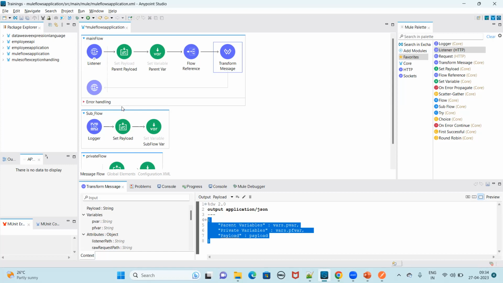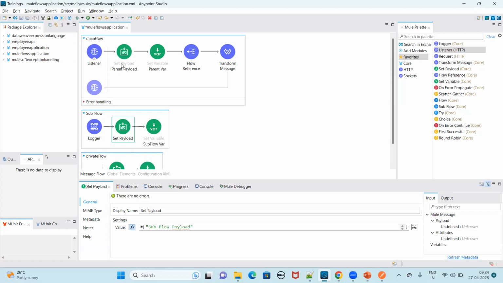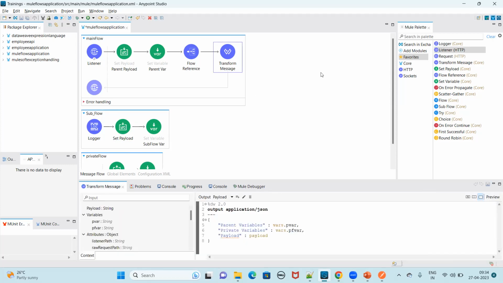Now one more point here is, what happens if I don't have any payload variable? The payload is overridden, then you could see whatever message or payload you have set, the same thing will be displayed here. Here I have overridden it, that is the reason it is displaying the updated information.